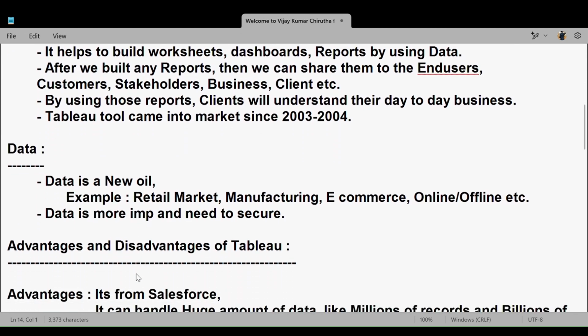So here the data is important. Let's discuss data before going to Tableau. Data is the new oil in the current days. Data is coming from different fields: retail, marketing, manufacturing, e-commerce, online, offline. Wherever you go in day-to-day life, you need to contribute some amount of data to the particular business. They take your name, ID, phone number, location, email ID, payment method, and shipment details also.